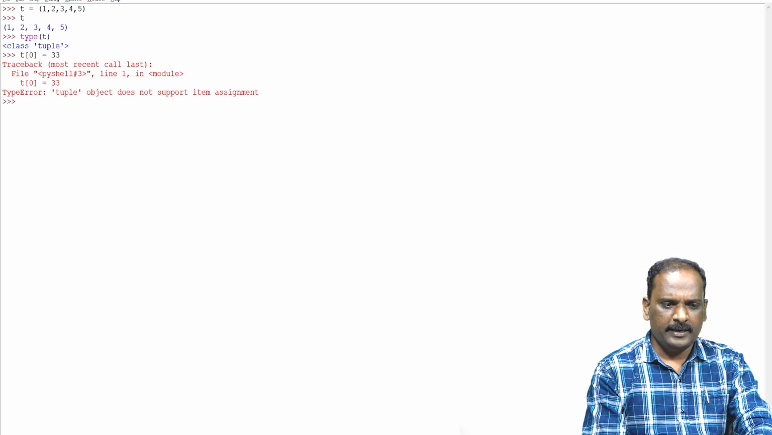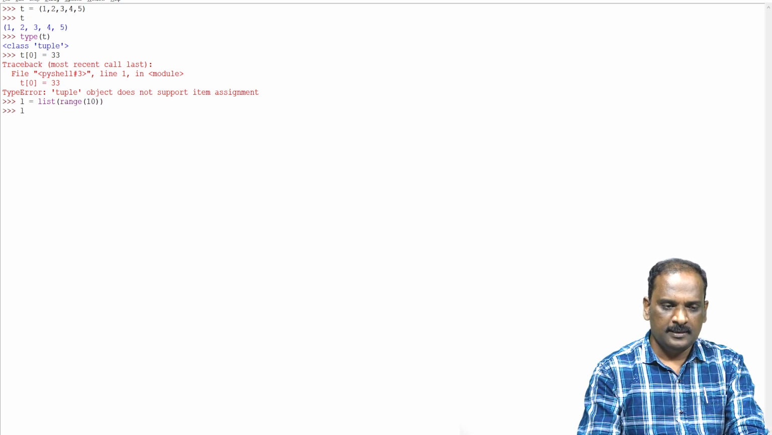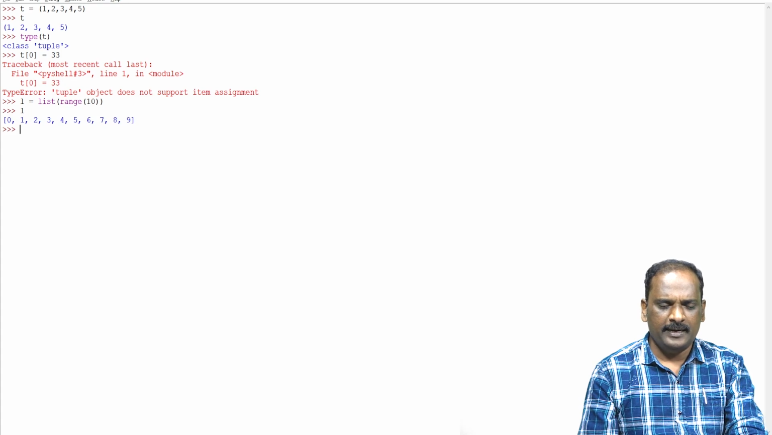Now this is one way to create the tuple. Now I want to create the tuple by using the constructor. For example, say L is equal to list of range of 10. So I have created one list iterable which is containing the elements 0 to 9 enclosed inside the square brackets.